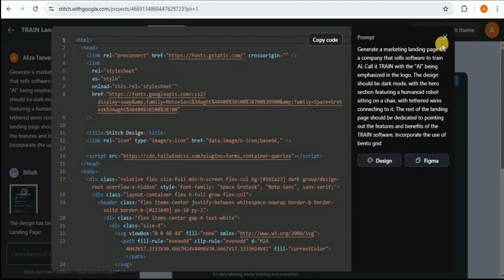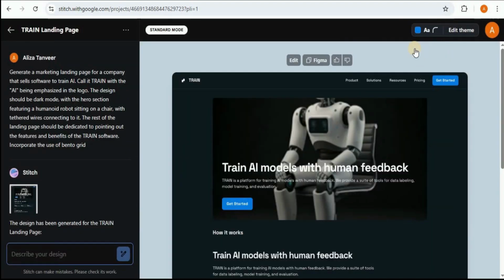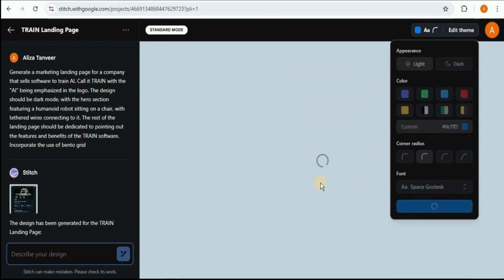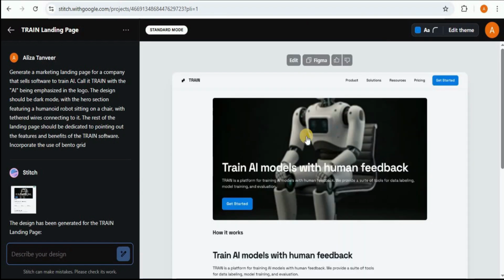Plus, the designs that it makes are actually good, and you can also control the theme settings and everything. So let me quickly show you how you can change the theme. So let's close it. Here on the top, you can see we have a button saying edit theme. If you click on it, it provides you the option to change the appearance to light mode or dark mode. If I click on light mode and apply the theme, now the application will be in light mode. So now you can see that the application is in the dark mode.